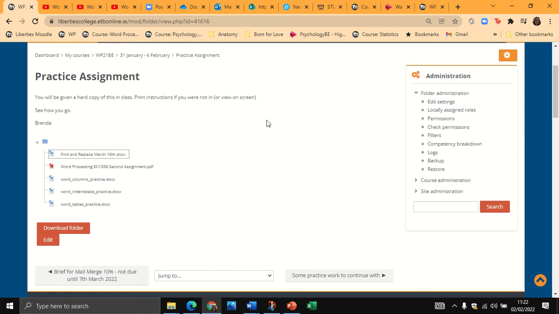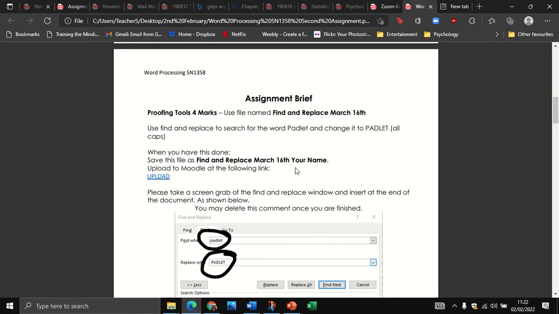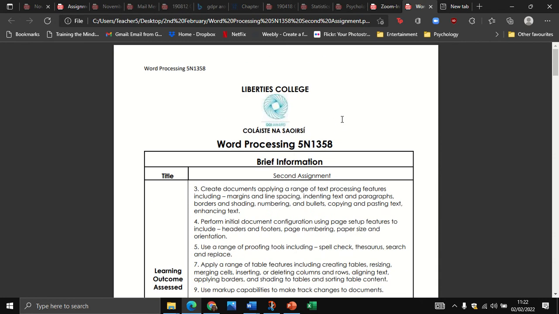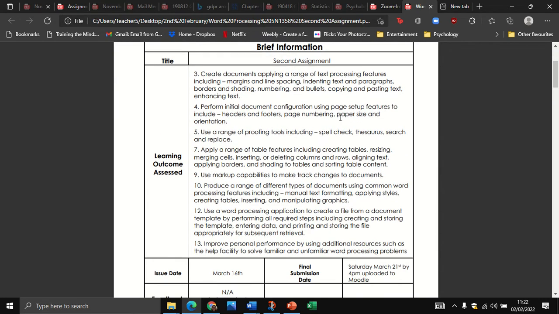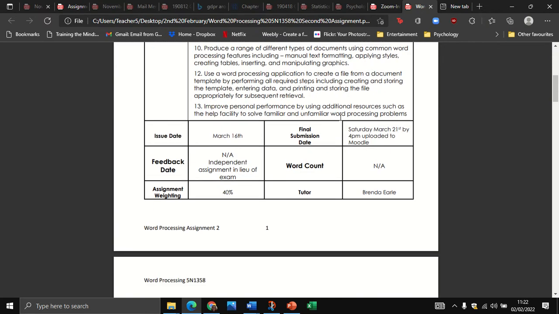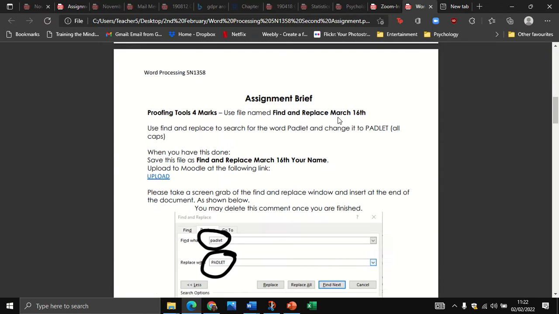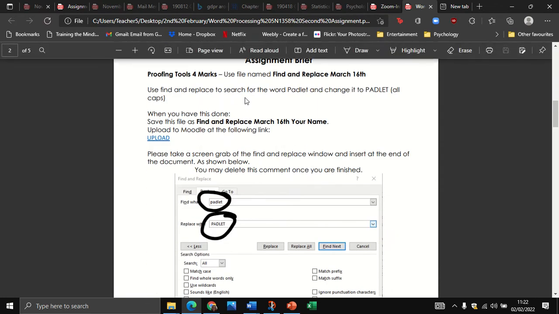When you're given your assignment, there will be a set of instructions and some files that go with the set of instructions. I would suggest you download the set of instructions first. If you like a printed one, print it out in the college. And what I want to demonstrate first is how to use find and replace.